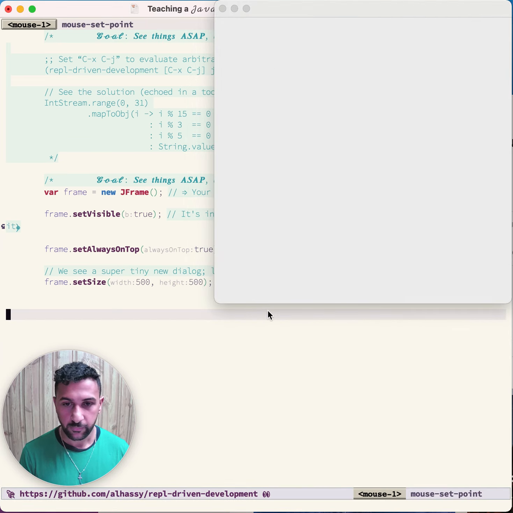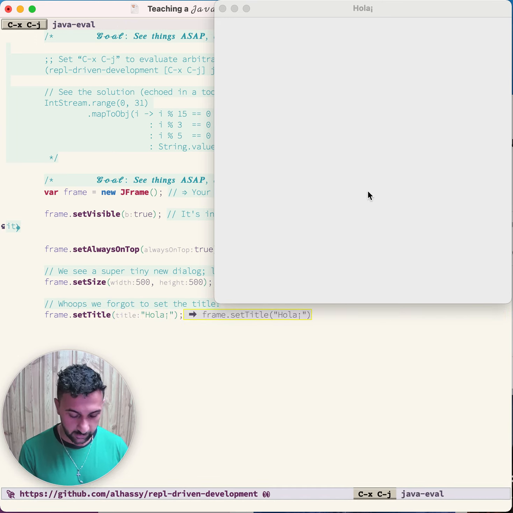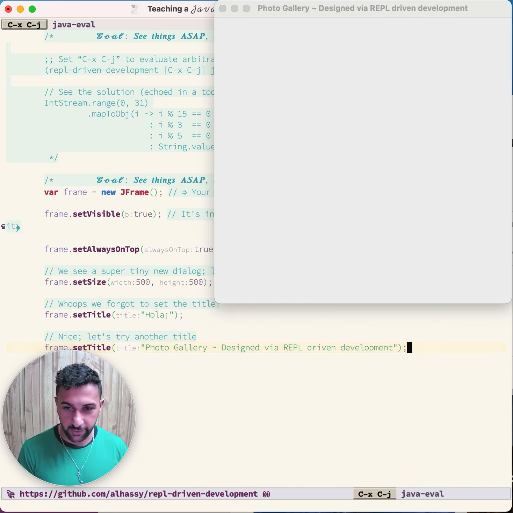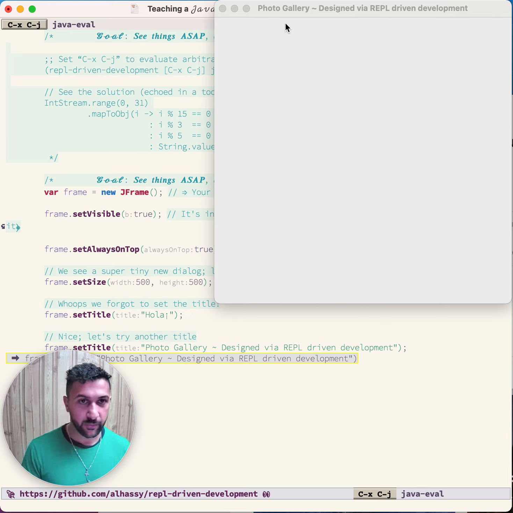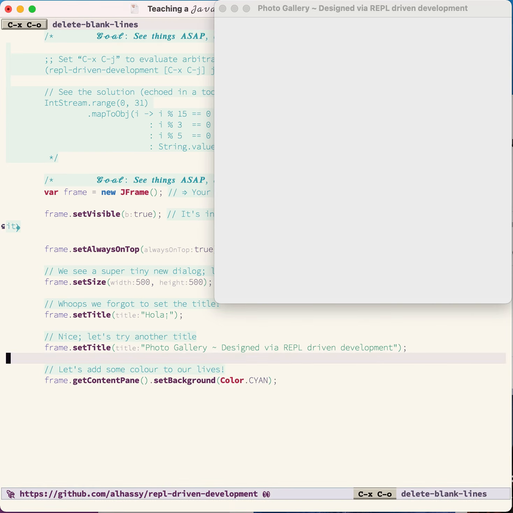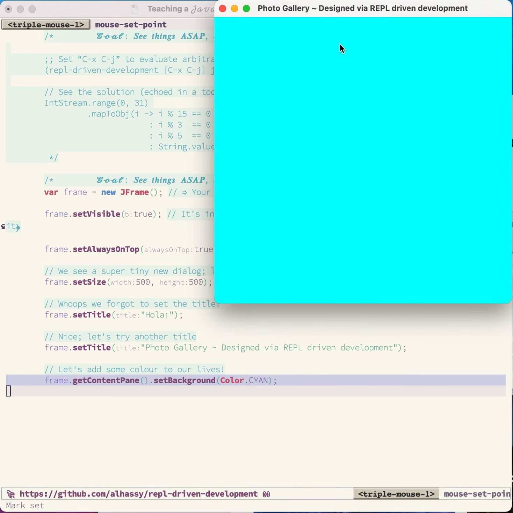So let's give this a title. You can see right there the title changed. It's Ola. If we try another title, there you go. It's a photo gallery app designed with REPL-driven development. Let's remove my face out of here. Let's add a bit of color. Ctrl+X, Ctrl+J sends this entire line to the Java runtime, which then modifies this frame, giving it a bit of color. So that's nice.